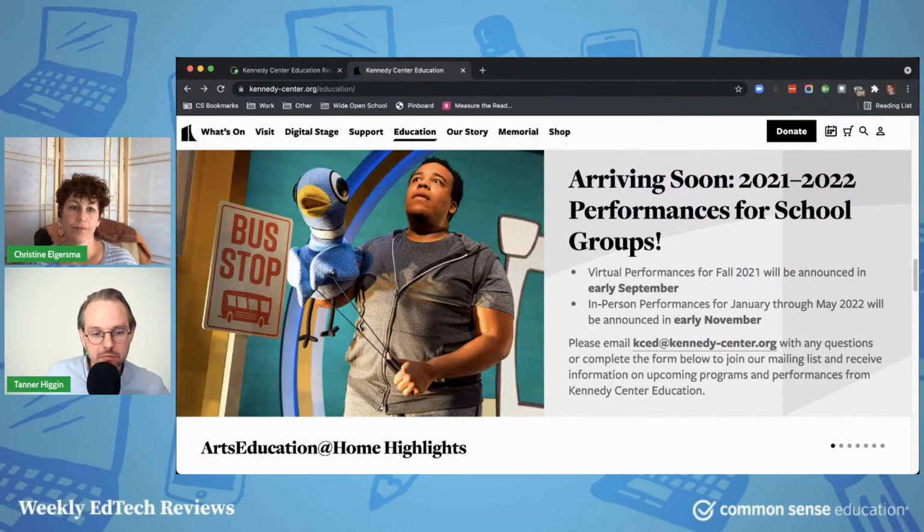But I love this too, because so many schools have had to cut arts and music. So being able to find free resources that blend maybe with other parts of your curriculum, that's pretty cool. And kids can still get a taste of arts and music.